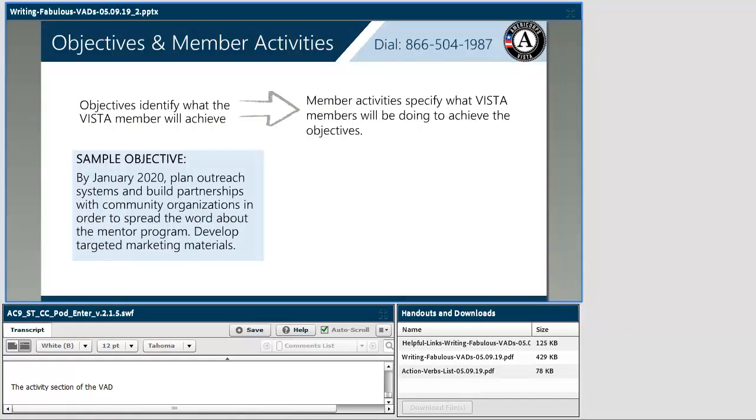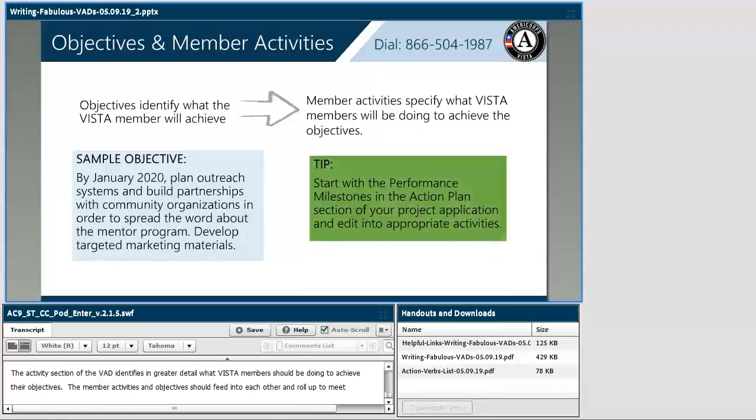Now, the activity section of the VAD identifies in greater detail what VISTA members should be doing to achieve their objectives. The member activities and objectives should feed into each other and roll up to meet the designated project goal. So when you're putting together those activities and starting to spell those out, start with the performance milestones that are in the action plan section of your project application, and then edit it into the appropriate activities that you're asking the VISTAs to do.